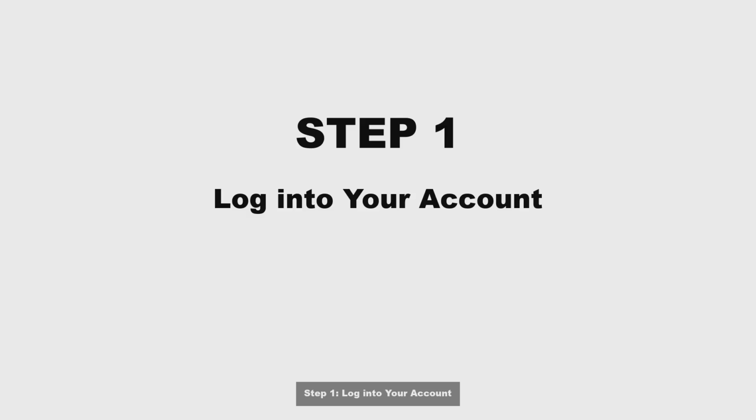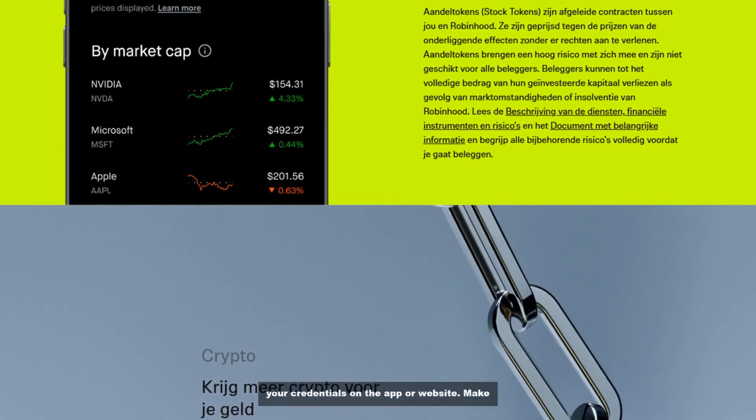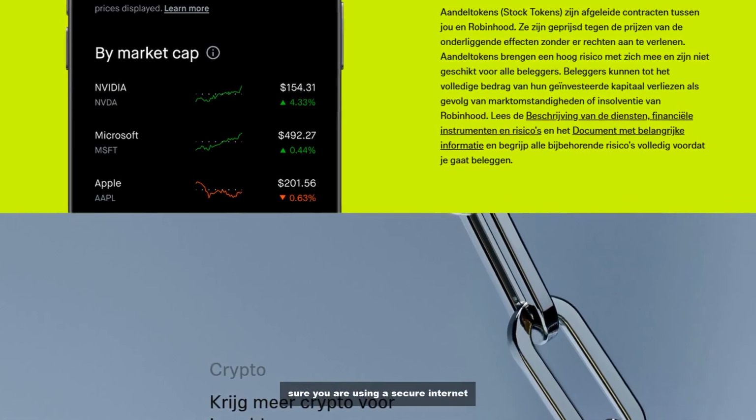Step 1. Log into your account. Access your Robinhood account by entering your credentials on the app or website. Make sure you're using a secure internet connection.